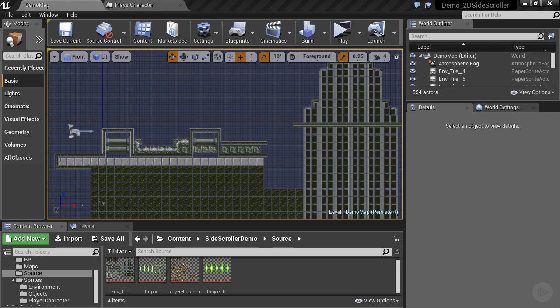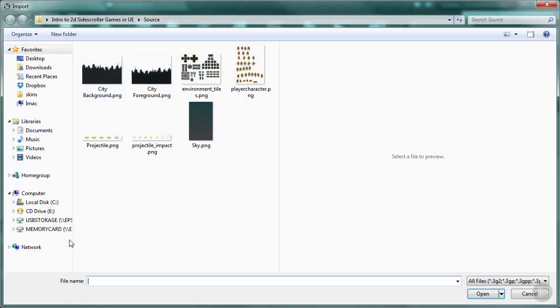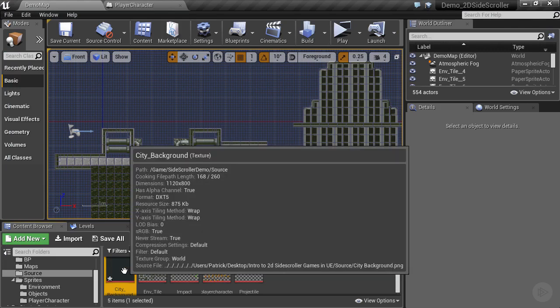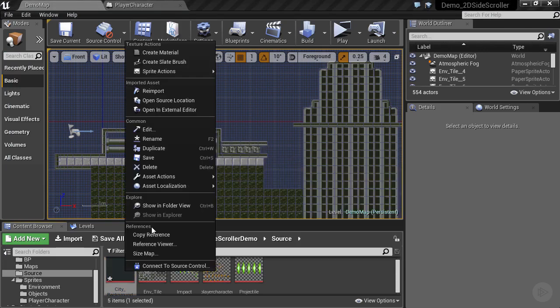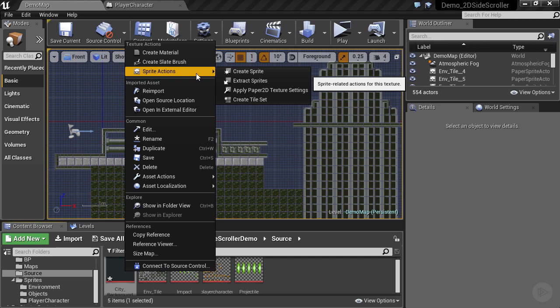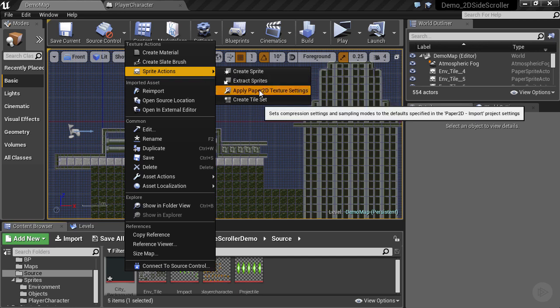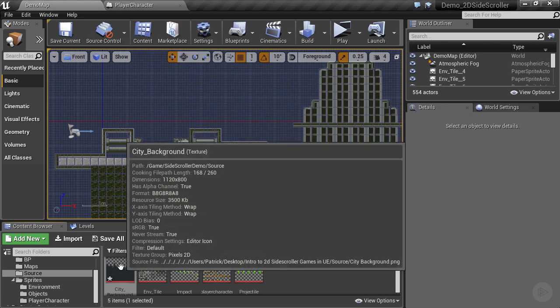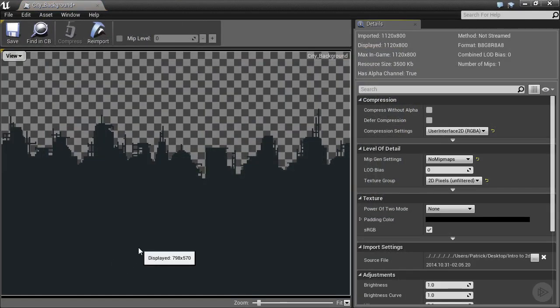We're going to go to our content browser to the source folder, and we're going to import, first, this background image, and there is some transparency on this, so we're going to go to Sprite Actions and apply a Paper 2D texture settings. So if we double click this, we can see it has an overall silhouette appearance of almost a ruined sort of skyline or cityscape. So that should work for what we want to do.